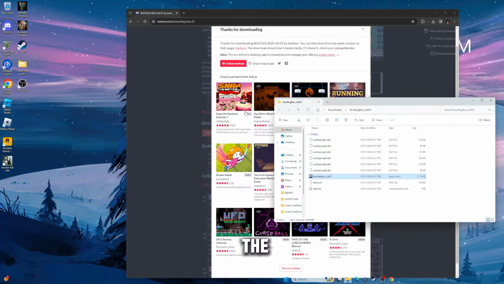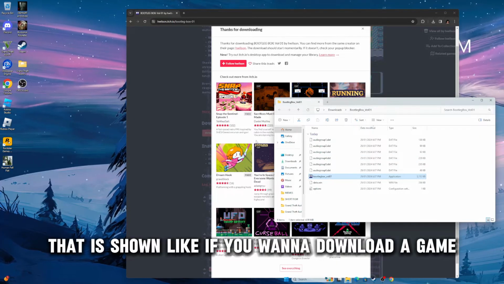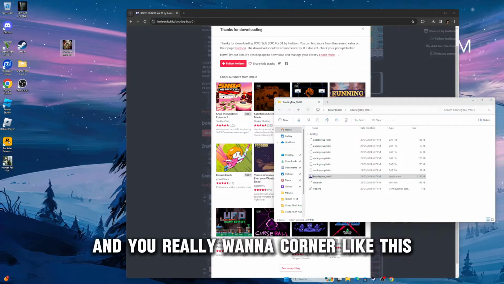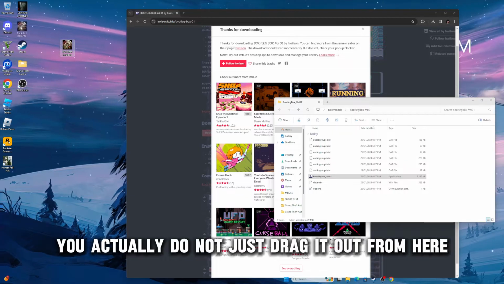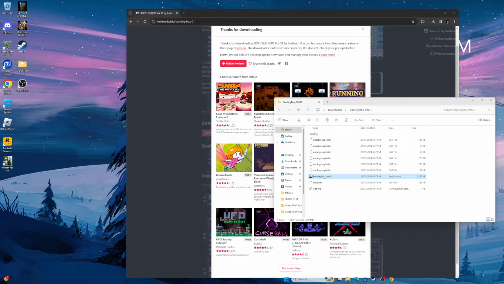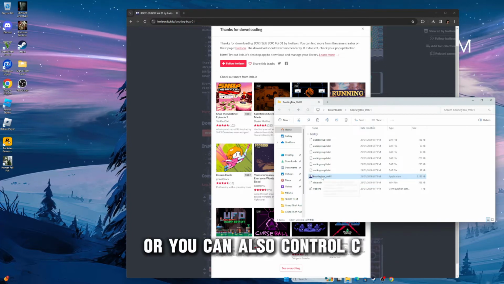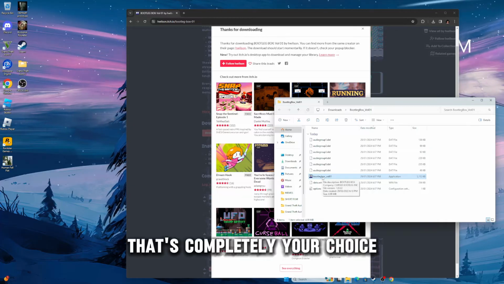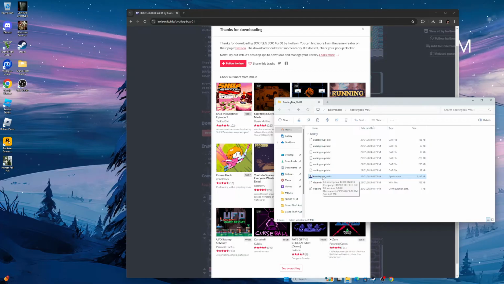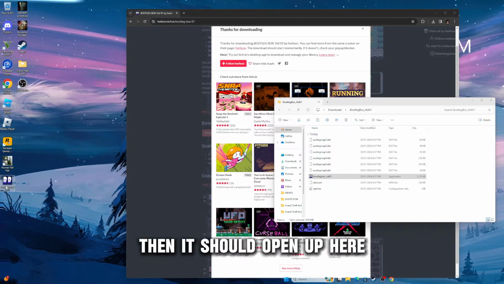If you enjoy one of the games that are shown, and you want to download a game and keep it somewhere like in the corner here, you do not just drag it out from here, because it has to stay in these files. You're going to go here and copy, or you can also press Control C. That's completely your choice. You're going to bring it over here and paste. Then it should open up here.